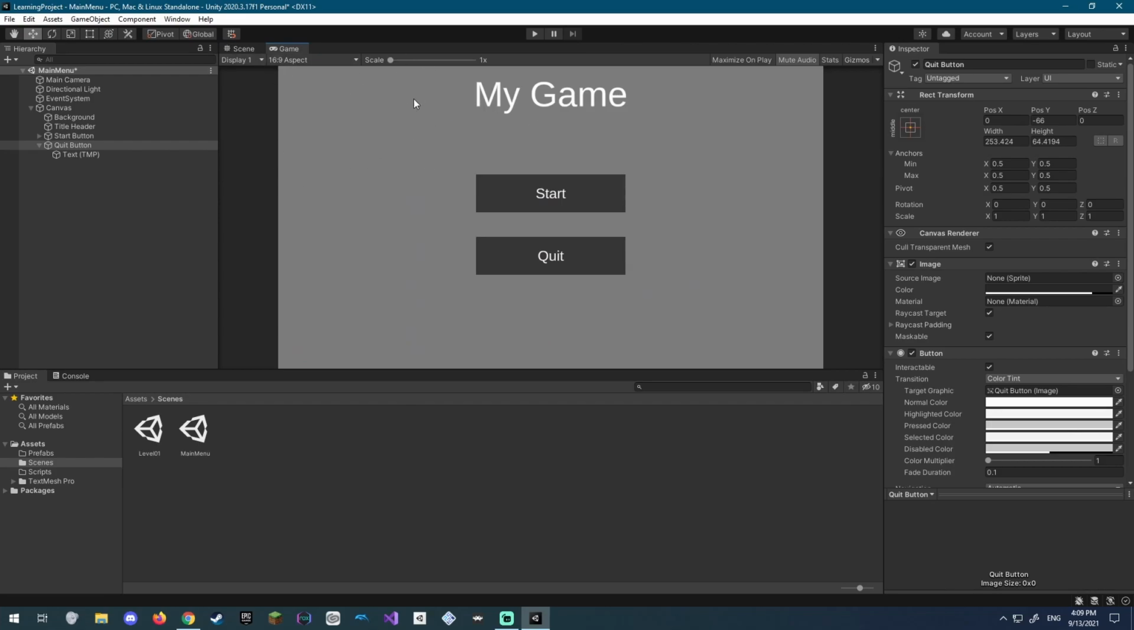This is basically the main menu screen of every Unity asset flip game on Steam, basically. So yeah, this is not going to work when you run it. It's going to do nothing because we haven't actually coded the functionality.